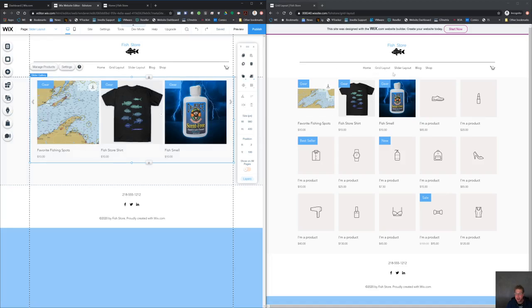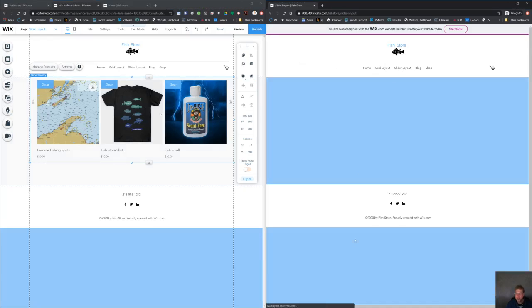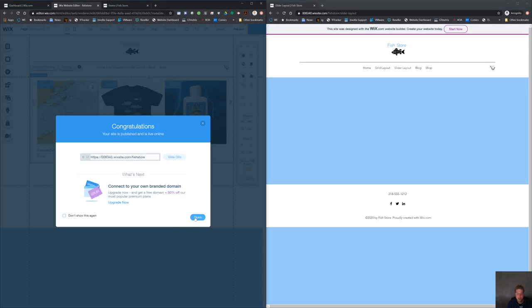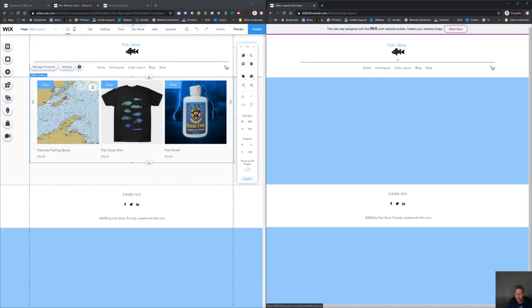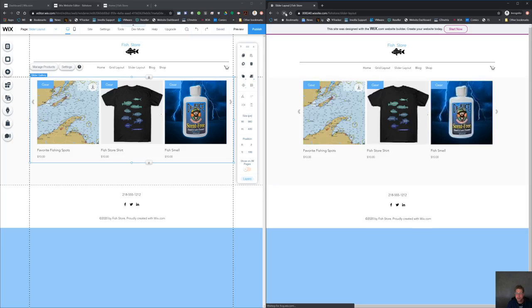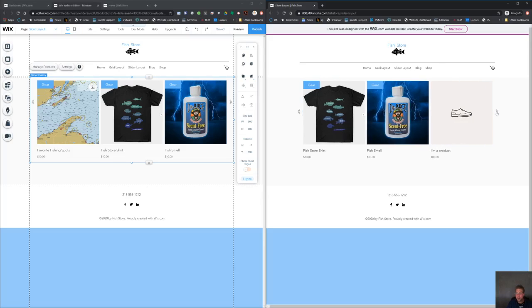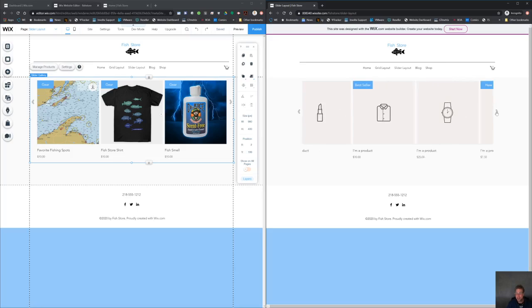Now, as my user, I can come out here to slider layout, and when I do, it didn't publish, let's do that again. Publish it, done, go to slider layout, and refresh. There it is. So now I can see my gear, favorite fishing spots, fish store, fish smell, etc. And as I said, this is now a slider. So instead of seeing everything here, I have to click on the arrow, and I can go to the next one, the next one, the next one, etc.